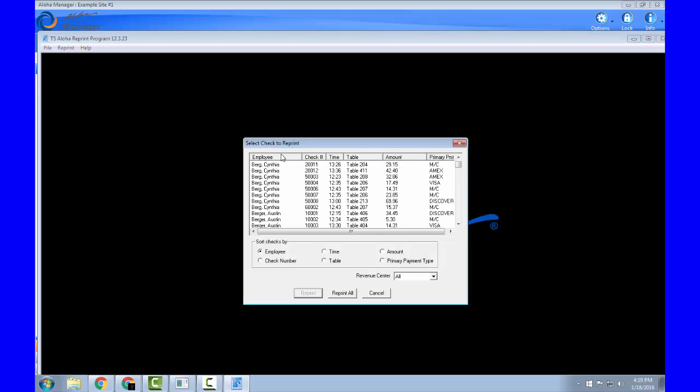Here you see we can sort by the employee name, check numbers, the time they were in, or possibly the amount or how they paid. Usually the combination of these things will allow us to narrow down when and where the customer was so that we can go ahead and reprint their check.